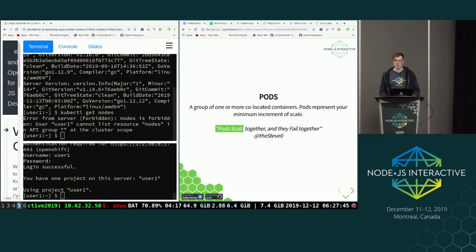So a pod, in Kubernetes terms, is a group of one or more co-located containers. The folks at Google, when they were scheduling containers across their cluster, often found that sometimes they would need to schedule not just one, but a sidecar of some sort attached to a container. And if the sidecar ever failed, they'd want to make sure to reboot both processes as a group, right?